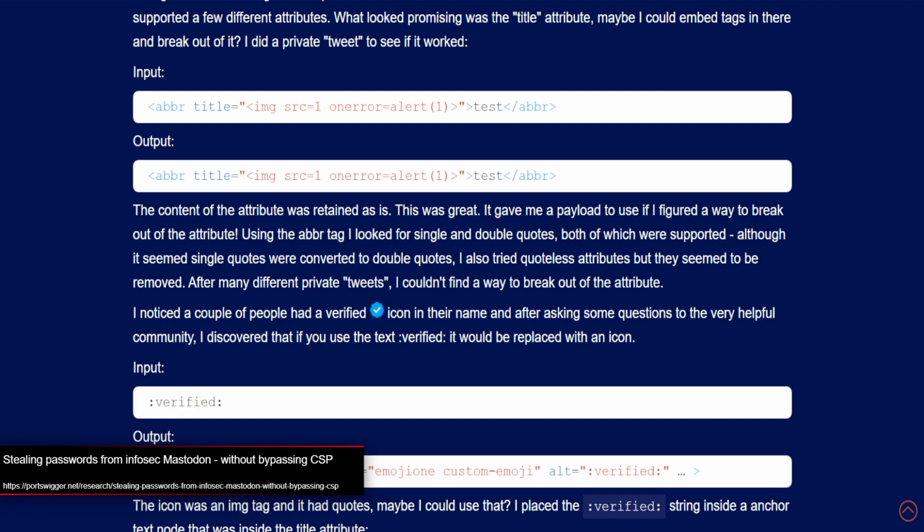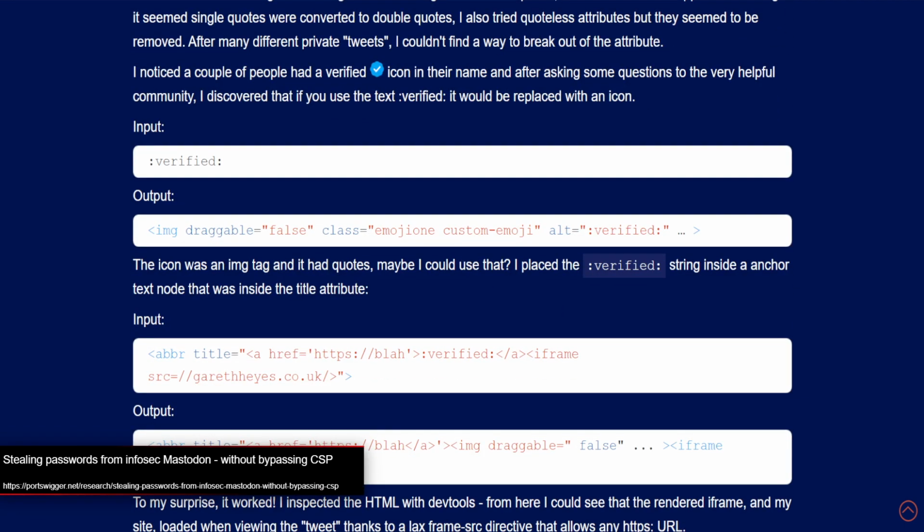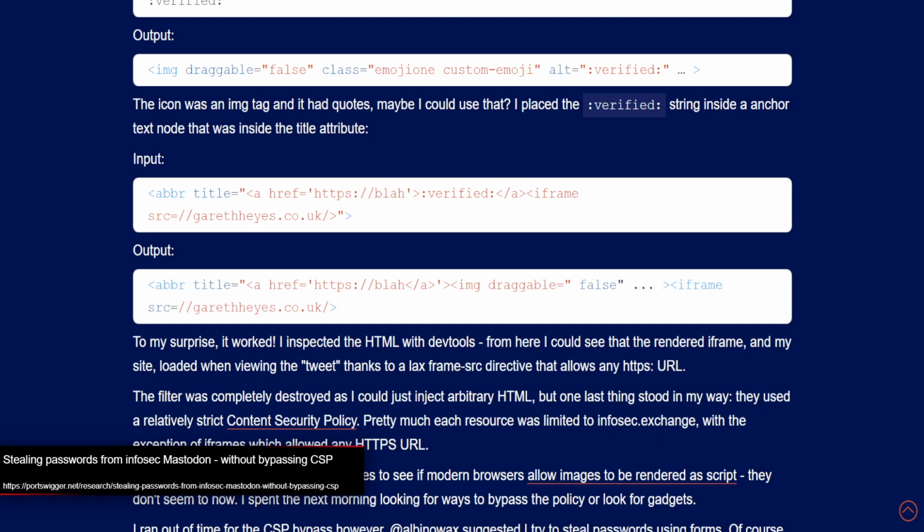So he tried using the emoji and injecting some HTML there to try to inject his own elements, and it ended up working. He had HTML injection. He was effectively able to use the emojis to break out of the tags, and break out of the attribute title. So yeah, it was an HTML injection. There was a strict CSP in place, so he was somewhat limited in what he could do.